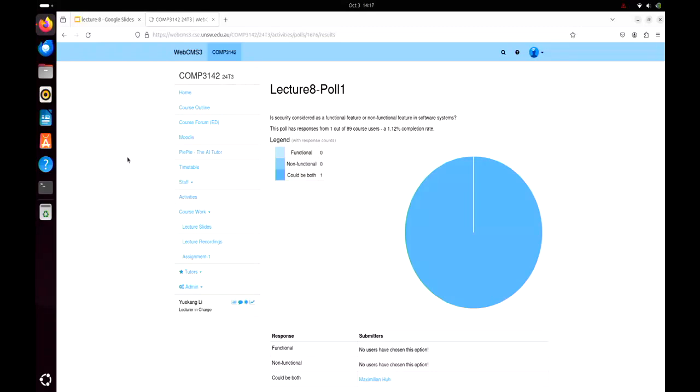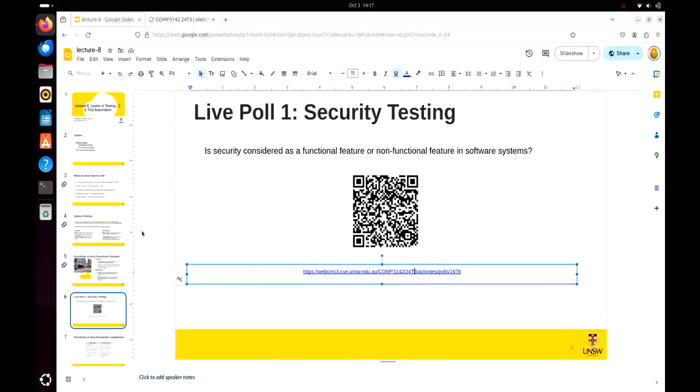And the reason is that there are some rare systems where security is a feature of that system. So for example, for the autopilot system of autonomous vehicles, security is a feature and is related to daily usage. So for those systems, security is considered a functional feature. But for most other scenarios, security is considered a non-functional feature. And security testing is considered non-functional testing. And let's continue.